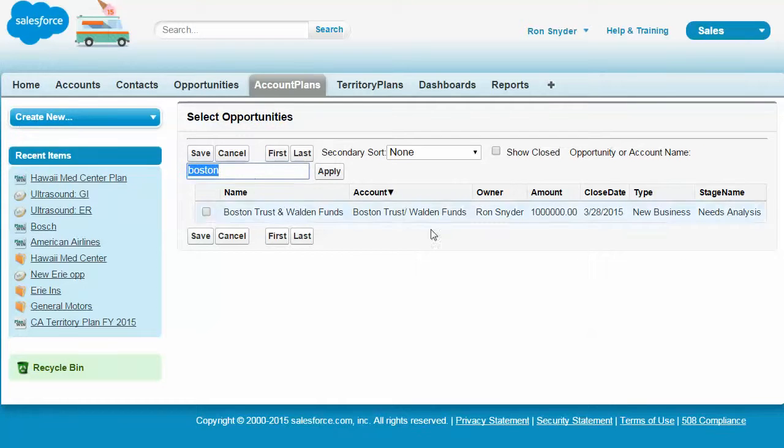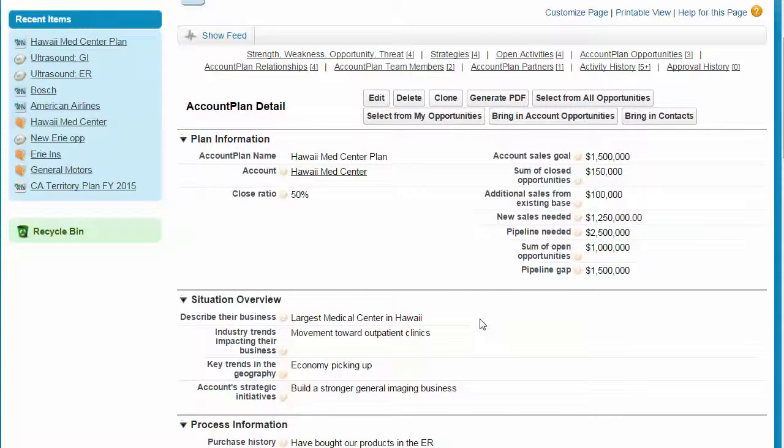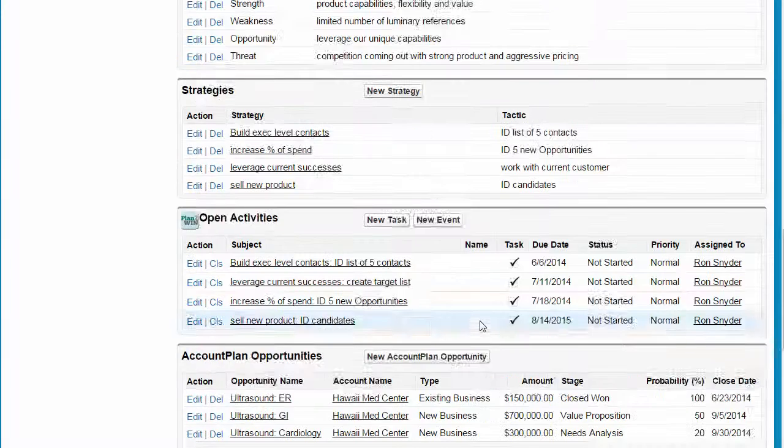And if I want, I can enter a string of characters, like Boston in this case, and it will return all of the accounts and opportunities that have the string of characters that I selected. In this case, Boston Trust. So I could click it and then save it. I'm not going to save it in this case. So that's how you can bring in opportunities.